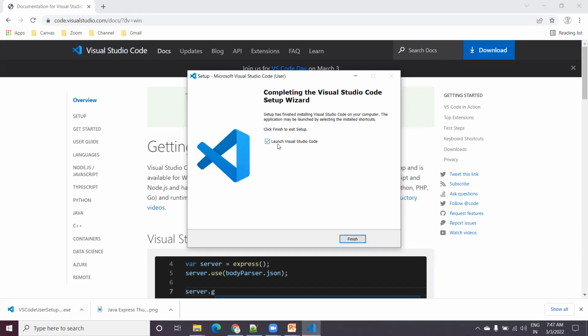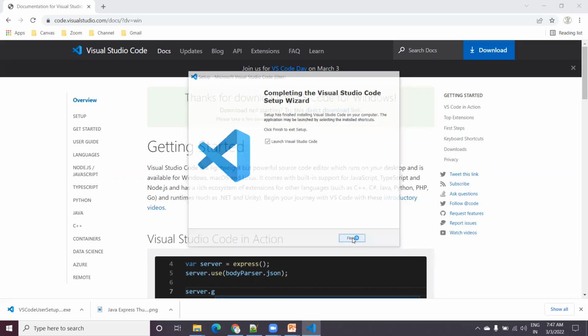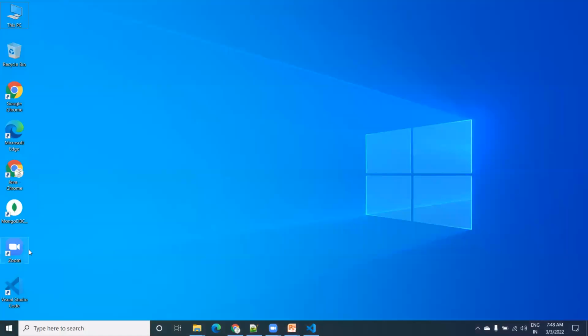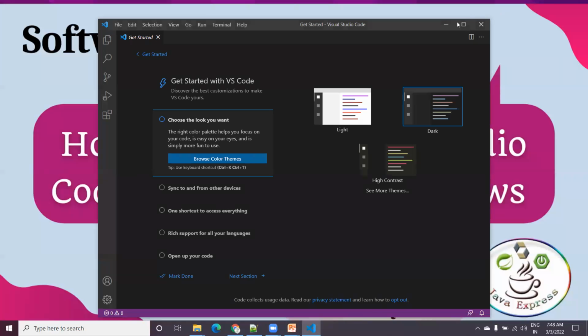Using this code editor, we can also run an application. Here there is the option Launch Visual Studio Code, so the application will be launched automatically. Now click on finish. Once it finishes, the software is ready, and there is an icon available on the desktop. Your Visual Studio is installed successfully. Now let me open Visual Studio.